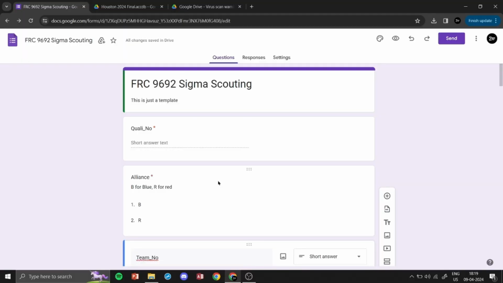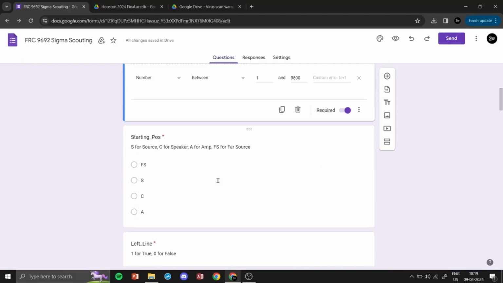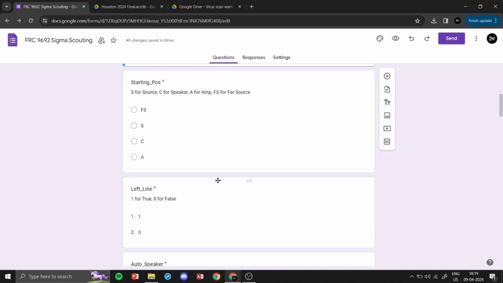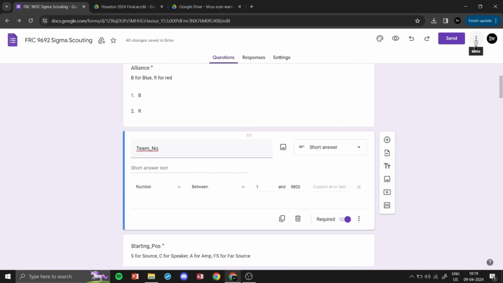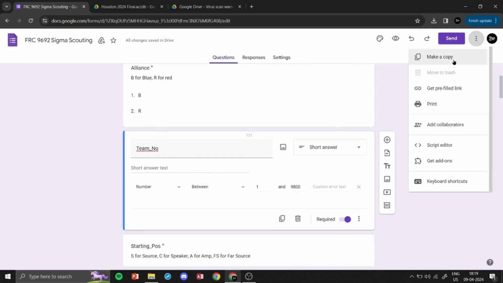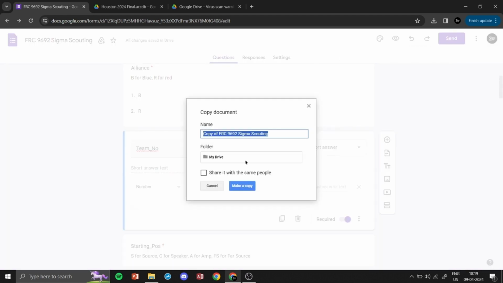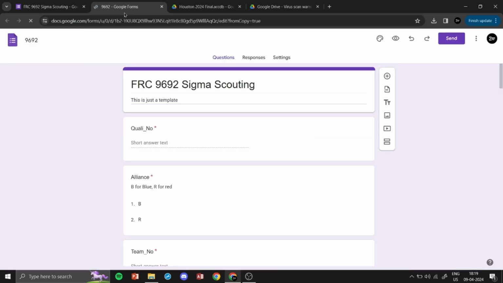So this is our Sigma scouting form where we have all the basic information you would require in a match. And now we would go ahead and make a copy, because this form is a link in the description which will make your data public. So we should make a copy, making the form private. I'm just gonna name this with my team number, 9692. Now once it loads, I'll show you how to fill the form.